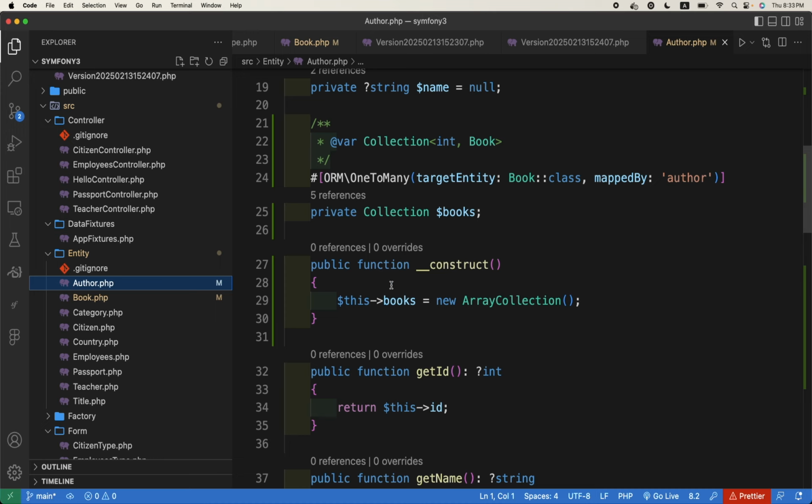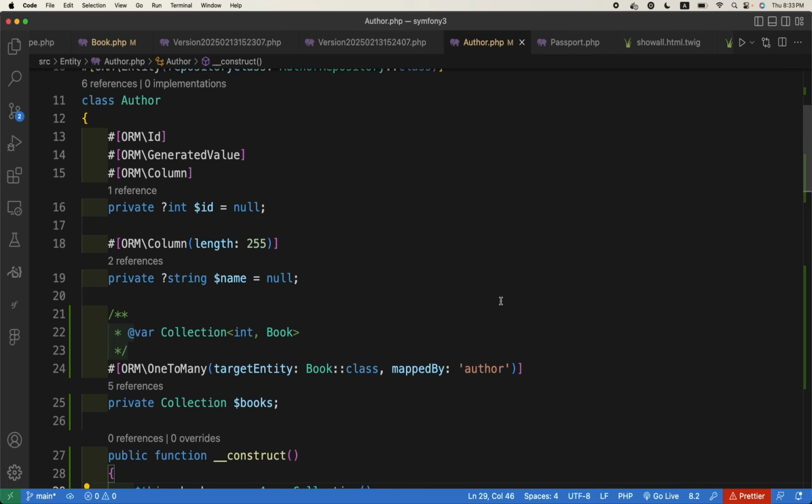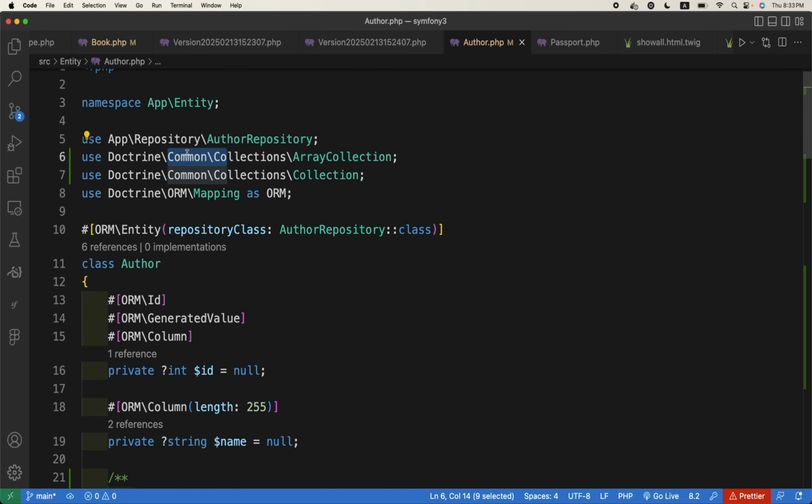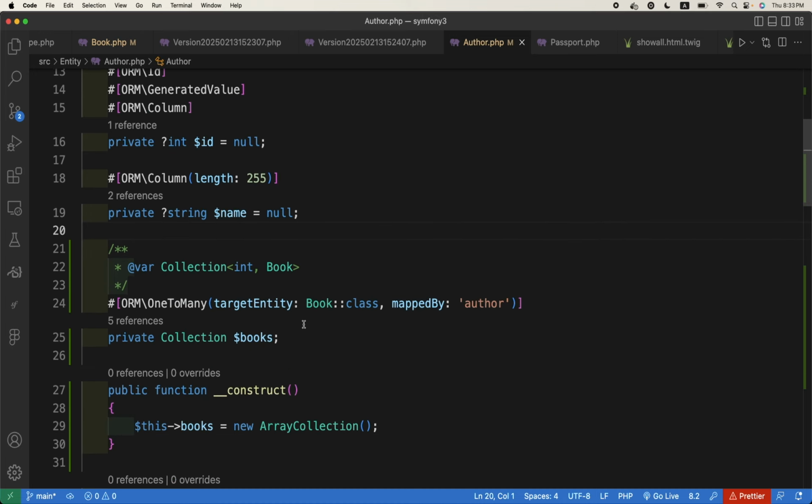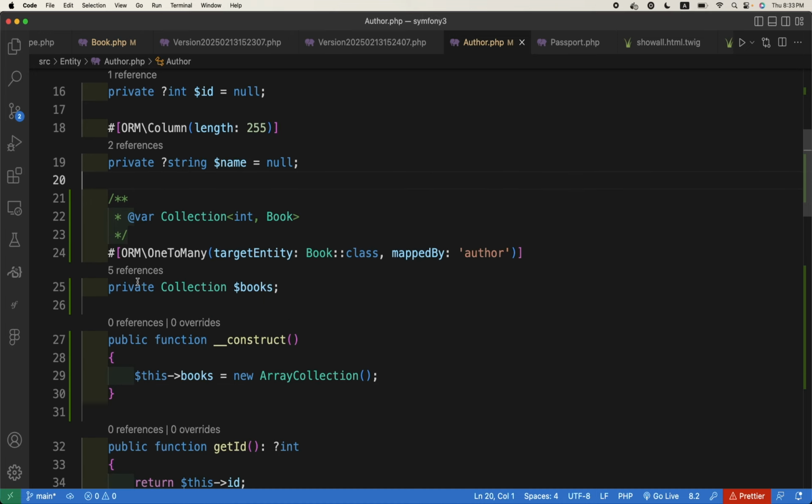So in the constructor, the property is set. This dot books is set, which is an array collection. Okay, so array collection is included here: Doctrine common collections array collection, and the property name is books. This dot books, this one. Even the type is collection. Basically this property will have all those books which are associated with this author. So for example, if this author has created 10 books, this property will have 10 books in the form of kind of an array. If we loop through it, it will be just like foreach in PHP.